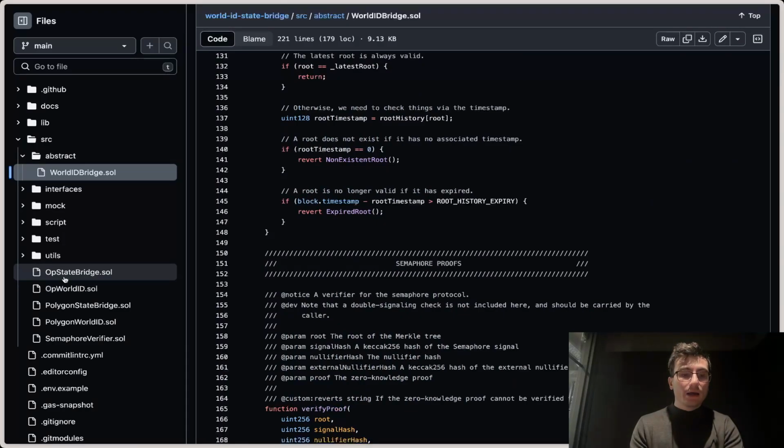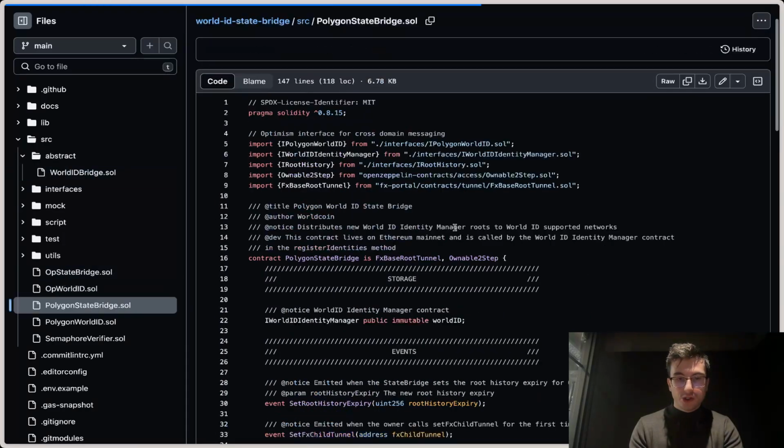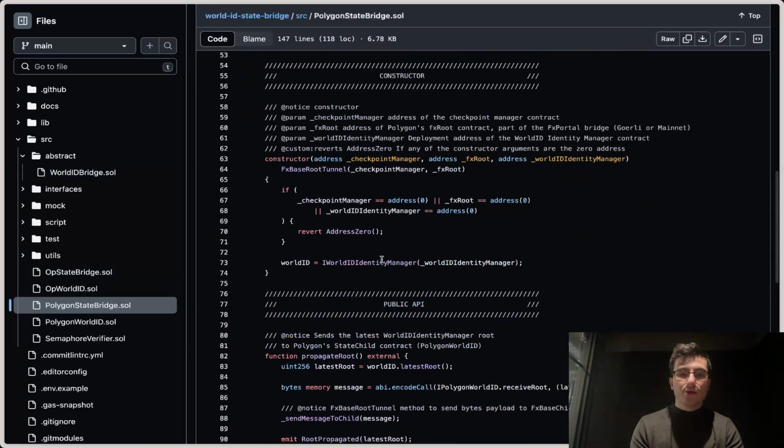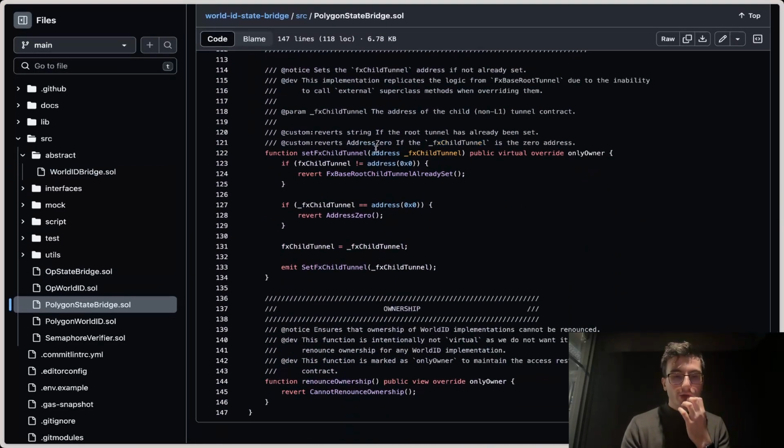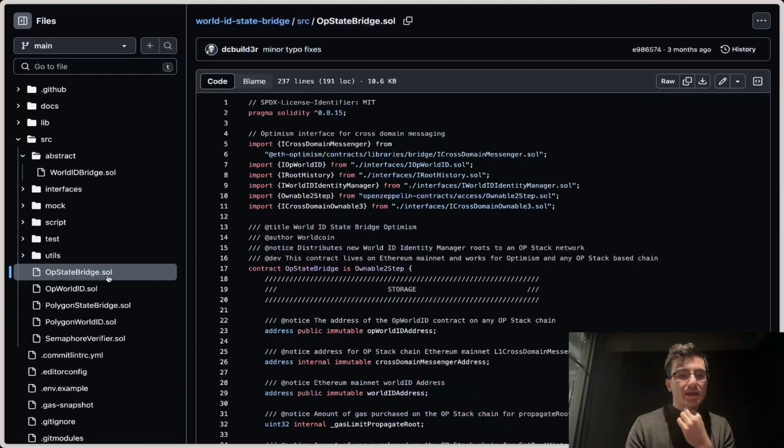Anybody can write their own bridge contracts. They can use the native bridges. For Polygon, for example, we used the FX root bridge. For Base or Optimism or any OP stack chain, you can use Optimism's cross-domain messenger. For Scroll, you can use the Scroll messenger. For Arbitrum, there's the Arbitrum inbox contract you can use to send messages. Every single rollup has their own bridge contract and an implementation of a message passer.